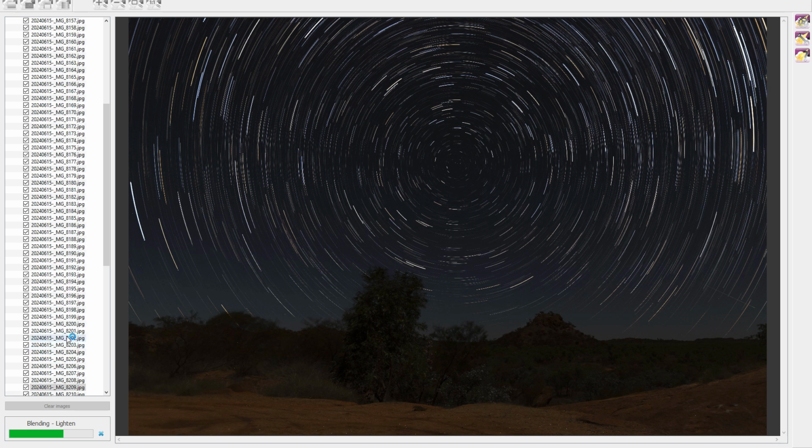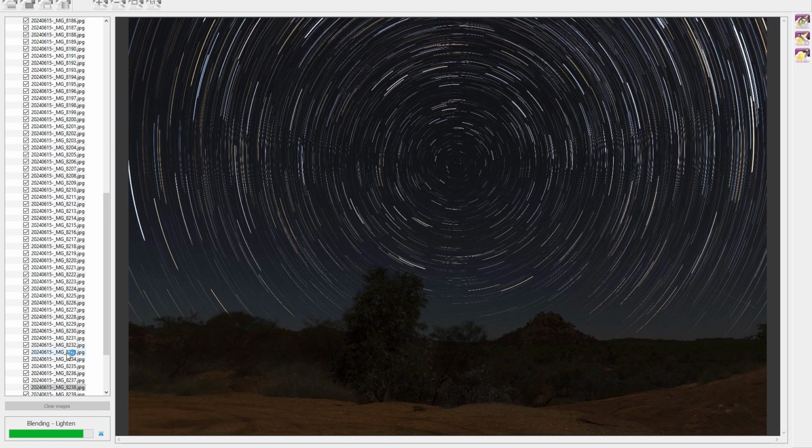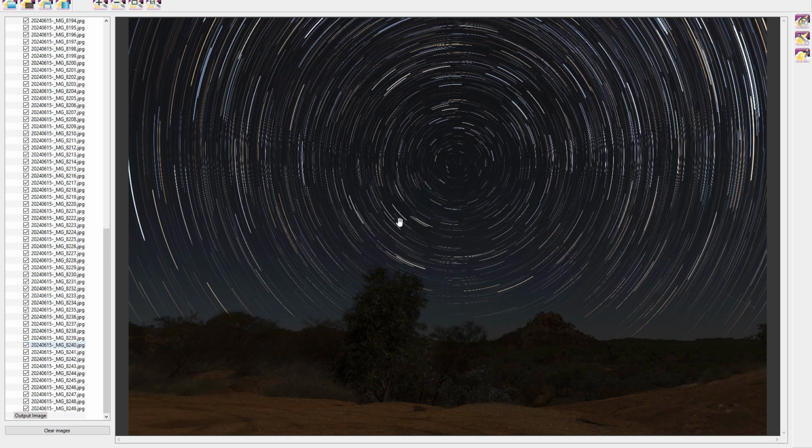Doesn't take too long to do. My computer's reasonably fast. It might take a little bit slower on a slower computer. You can see when that gets to the bottom, it'll get to the last frame and it'll stop. There we go, blending done, 118 images processed. And then what we want to do then is just go File, Save As.